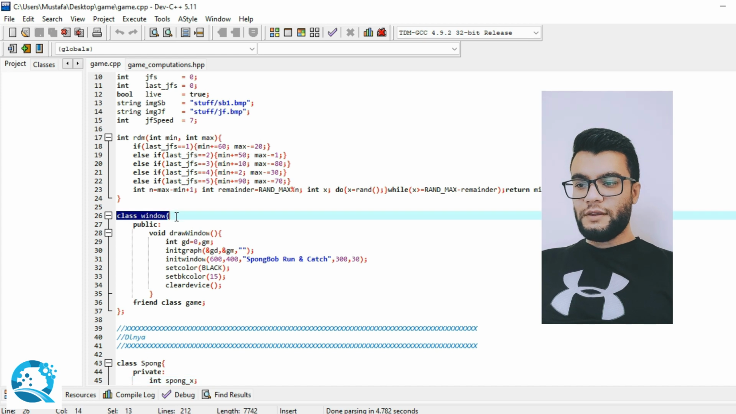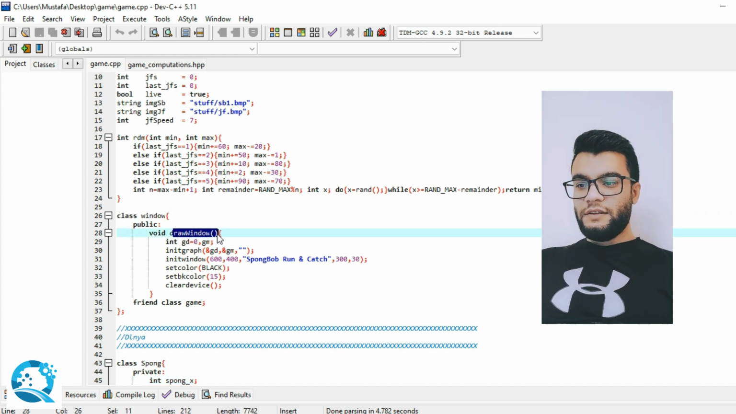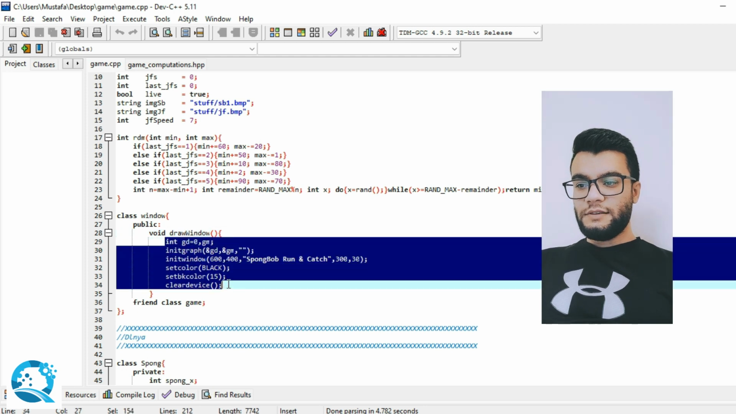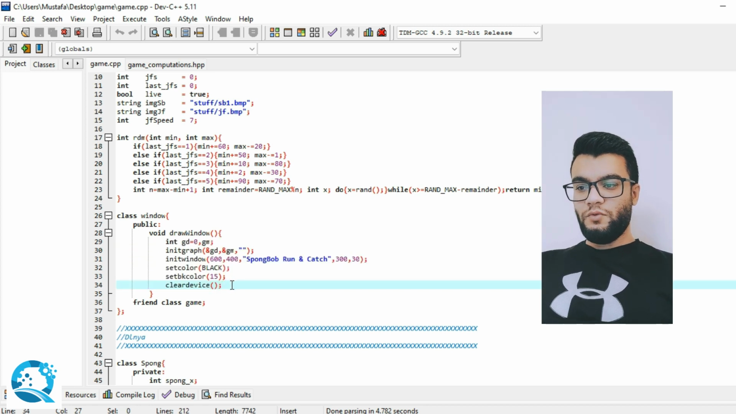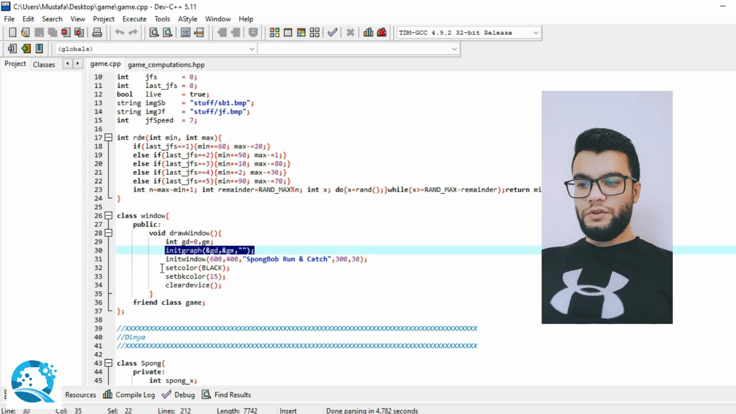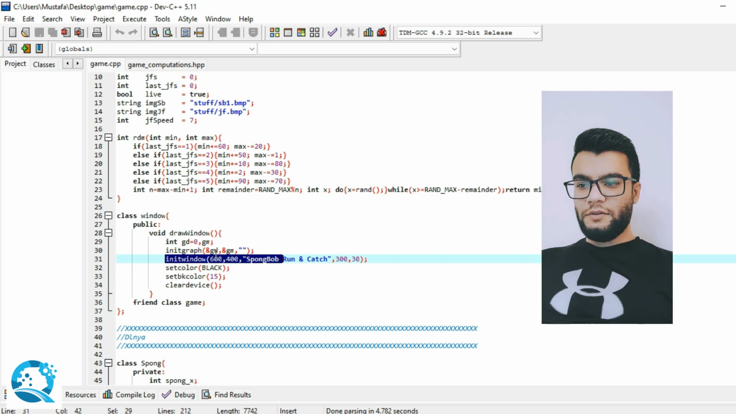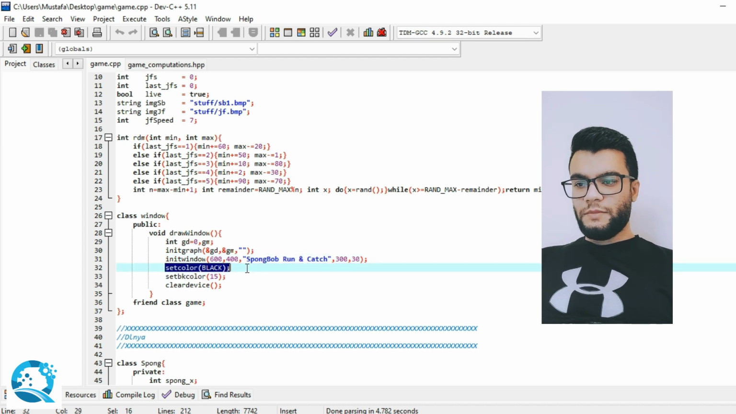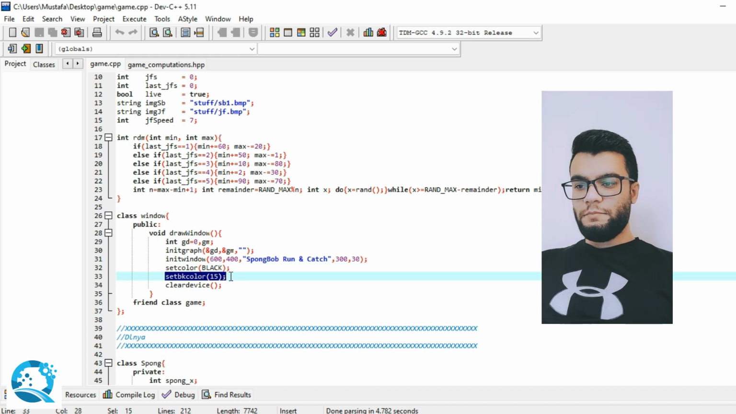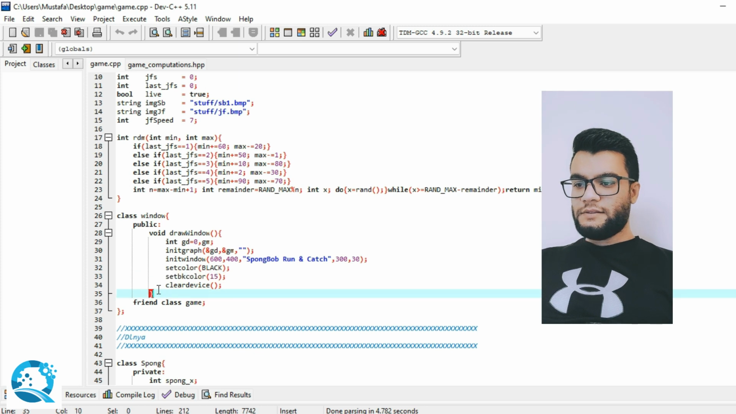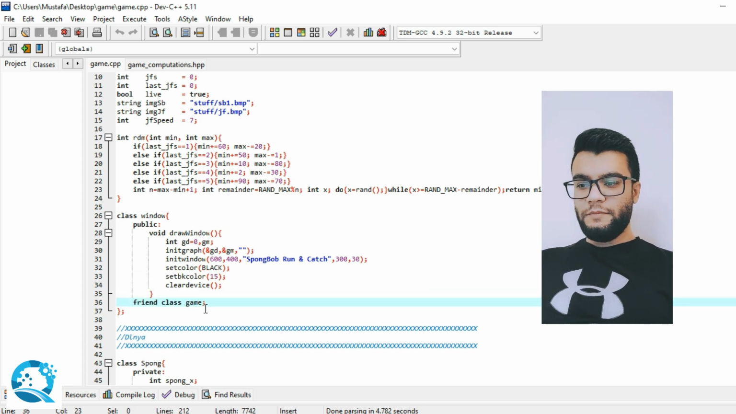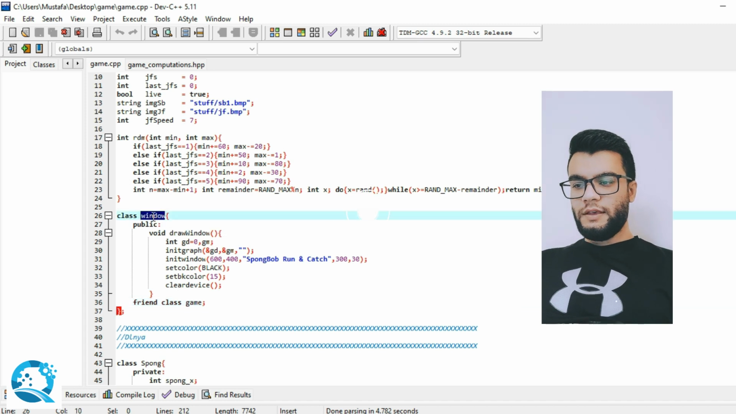In this class window, we just have a draw window method in here that we wrote some code inside, to create the special window for the game via the BGI library. For instance, we have init graph and init window to set the width and height for the window, also the title and the location, and set color to fill the text colors to black and set bg color to 15. It means a white background for the window. And also we have a friend class game to let the game class easily access the window class.